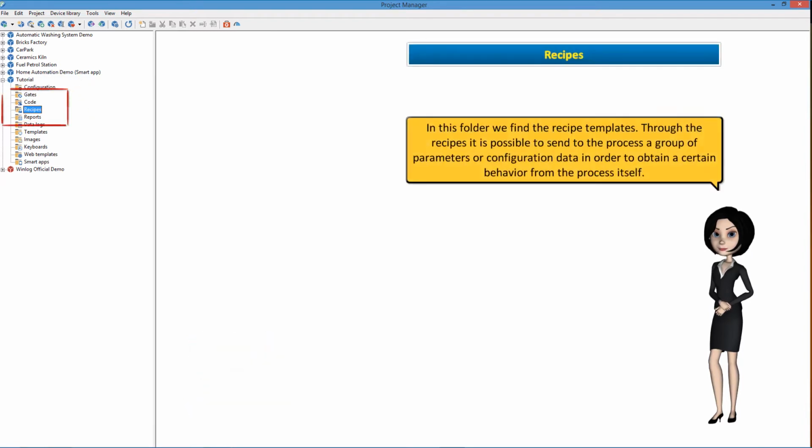In this folder, we find the recipe templates. Through the recipes, it is possible to send to the process a group of parameters or configuration data, in order to obtain a certain behavior from the process itself.